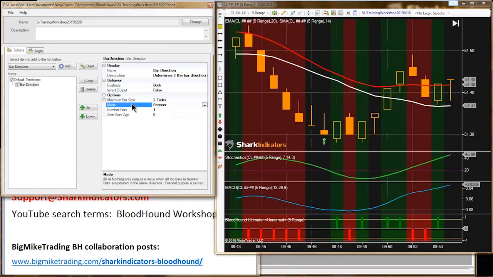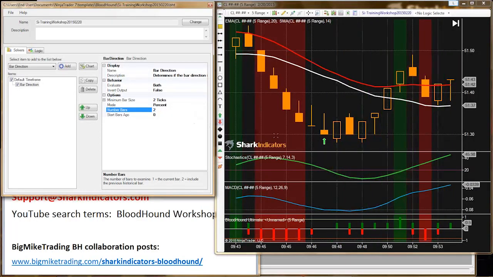Alright, so next we have a mode. This mode doesn't do anything when the number of bars is set to 1. There's really no functionality here, but the mode comes into play if we set the number of bars to 2 or more.